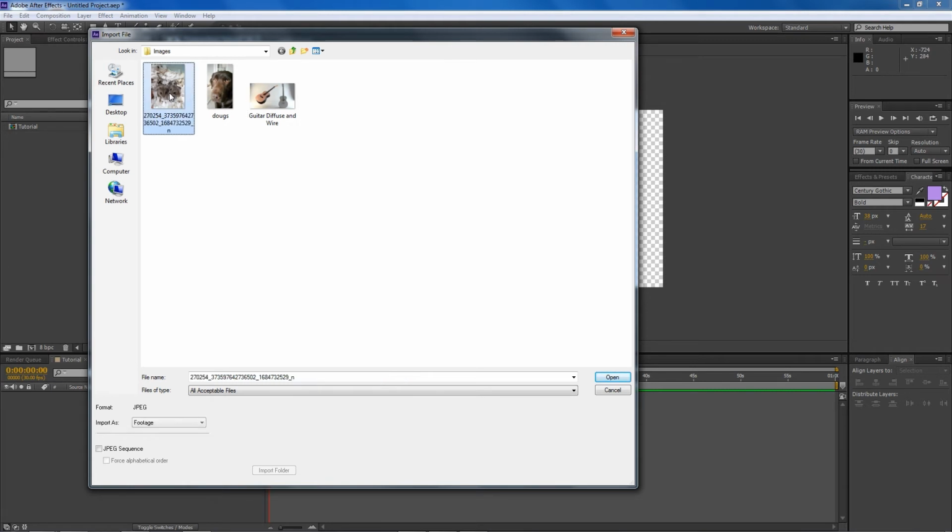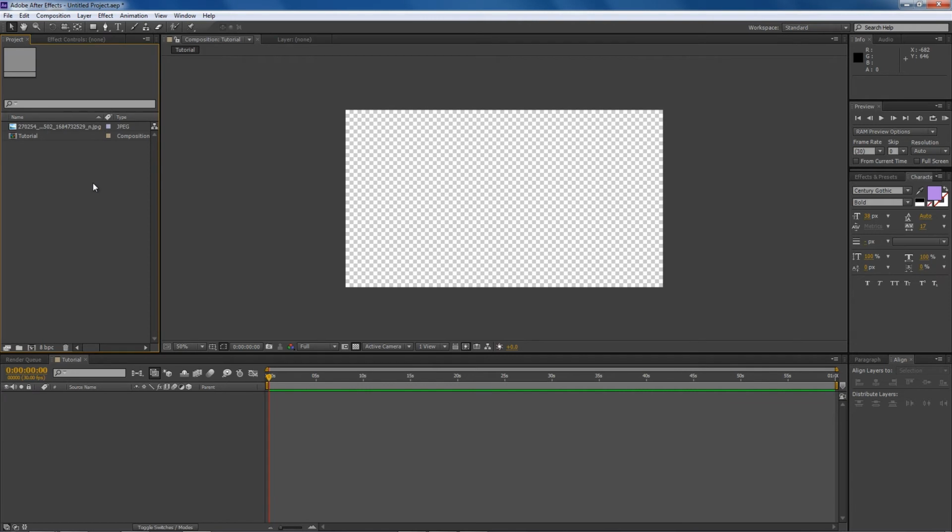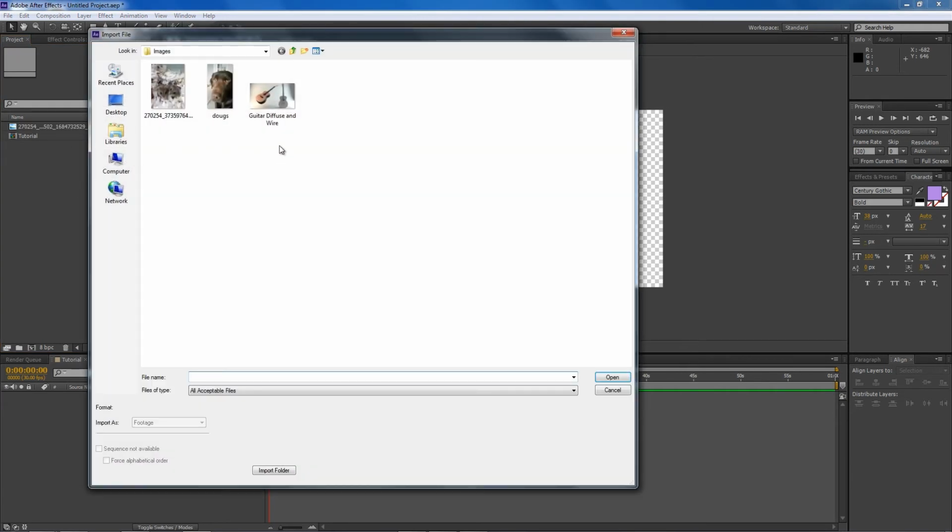You can also select one thing you want to import, hold shift, select the last one, and it will select everything. Or you can either just double click this, or click it and then press open, and that imports it. If you have a folder, say we put all of these in a folder, and you press on the folder, this import folder option will become available.